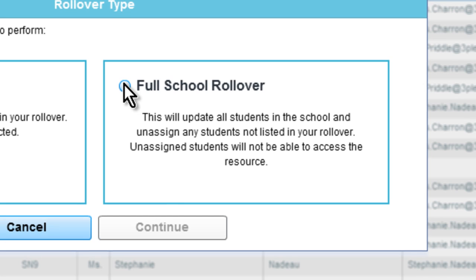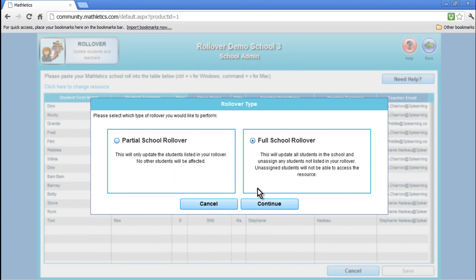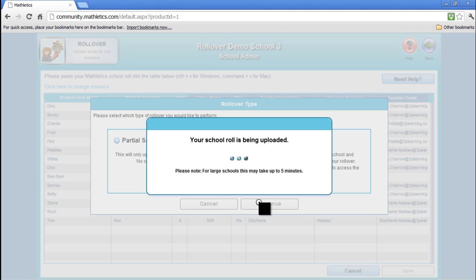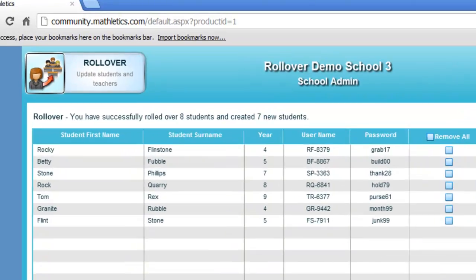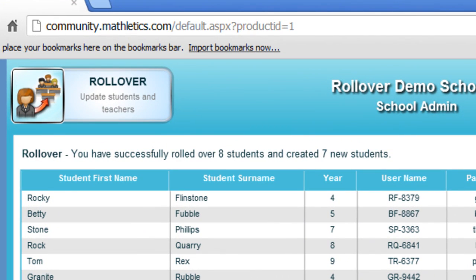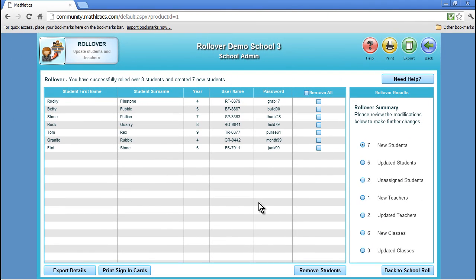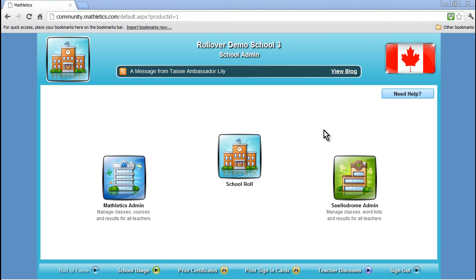Once you click the full school rollover, select Continue. The system will process your rollover and will give you an indication that the rollover has been completed successfully. Your Mathletics rollover is now complete. If your school also has the Spellodrome product, you will need to roll over those records as well.